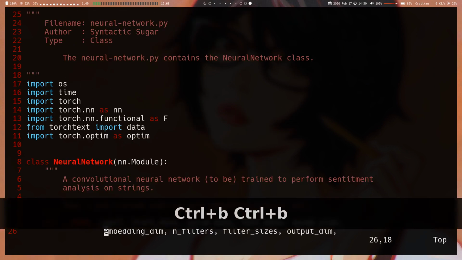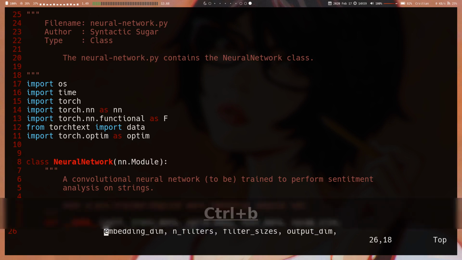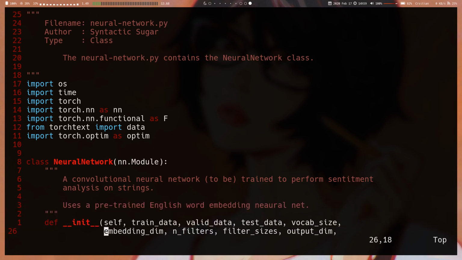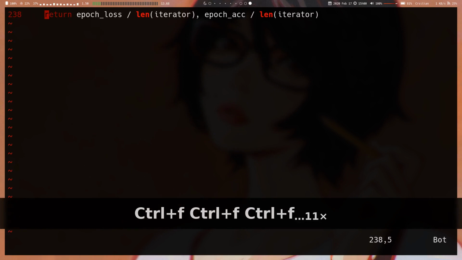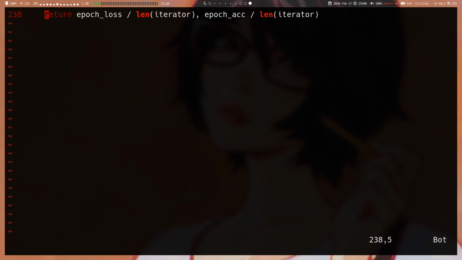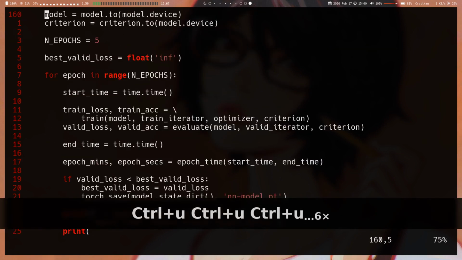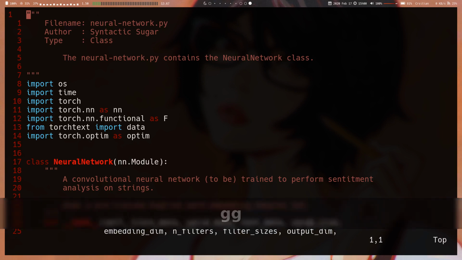backwards similarly. So you'll notice that control B, if I keep spamming it, it won't actually move my line to the top, whereas control U for up does actually move my cursor all the way to the top. With control F, if I just spam it, that one moves me all the way to the bottom, if it can. Control B will stop eventually.